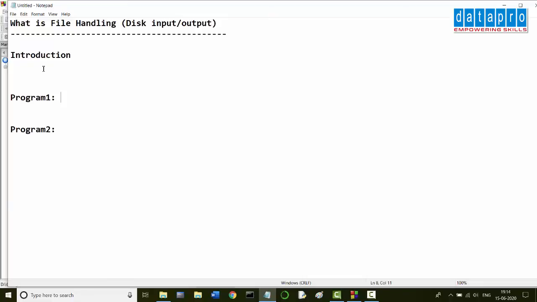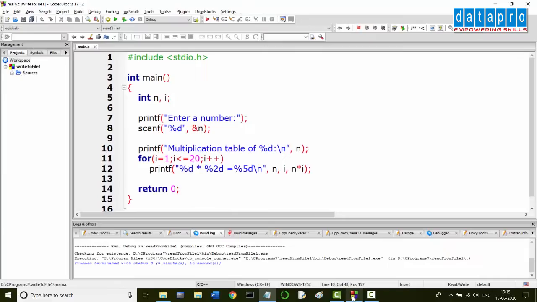So let me demonstrate basic writing and reading to and from files with simple programs. In the first program, I am going to demonstrate how to write output to a file. The second program, I am going to demonstrate how to take input from a file instead of from the keyboard. Okay, let's jump into the program.